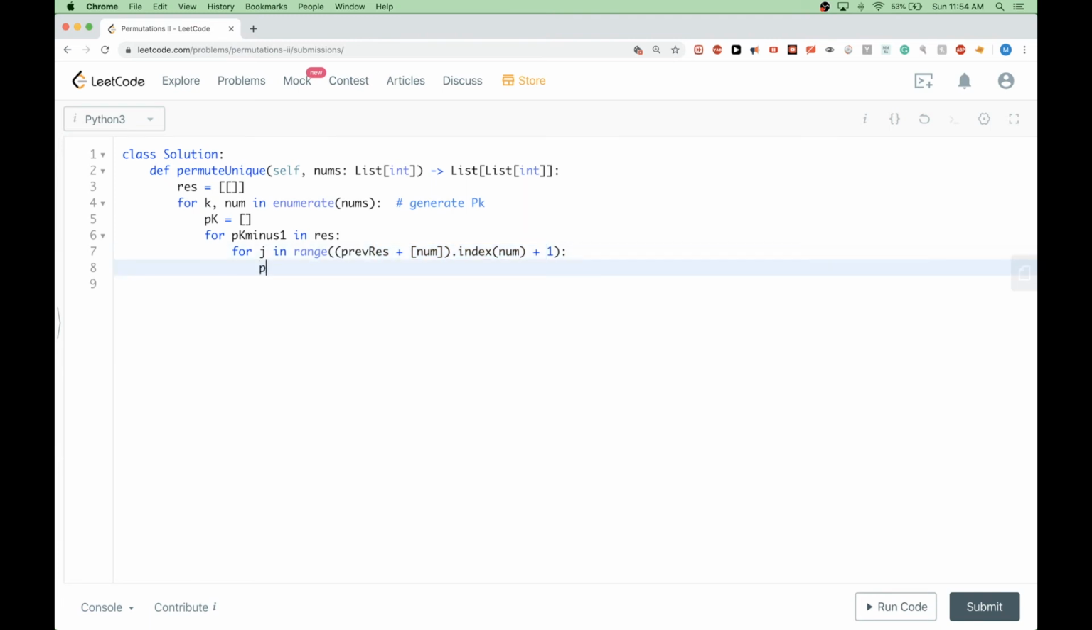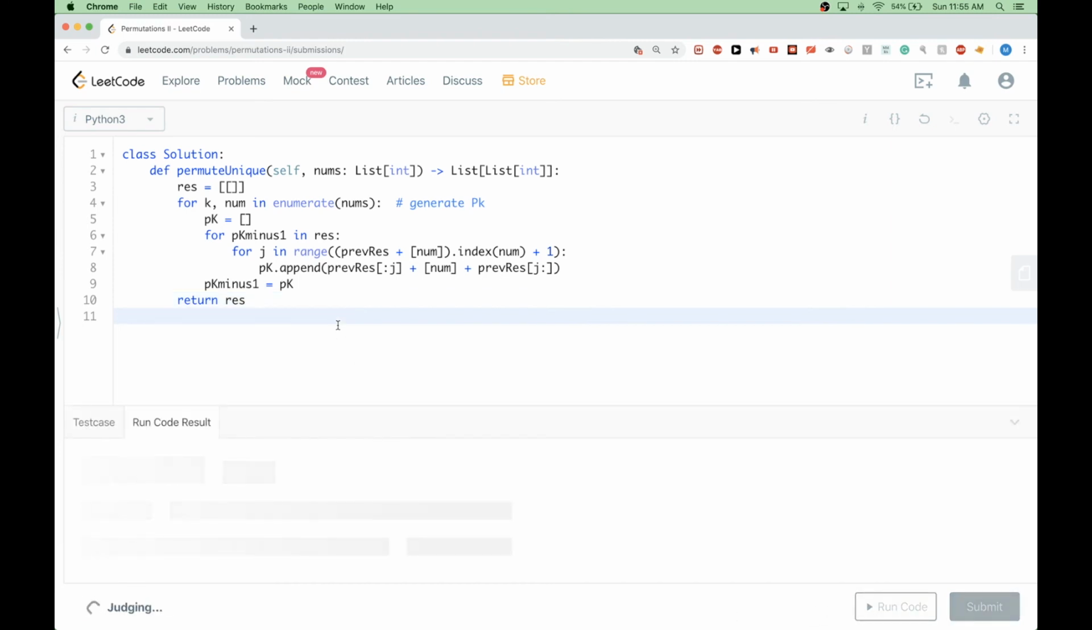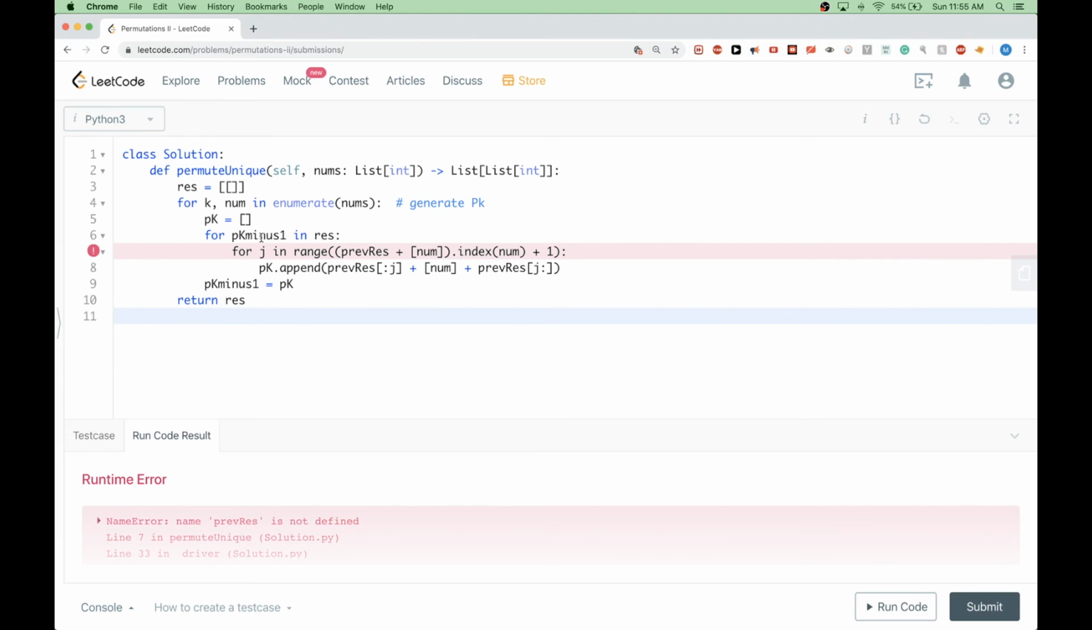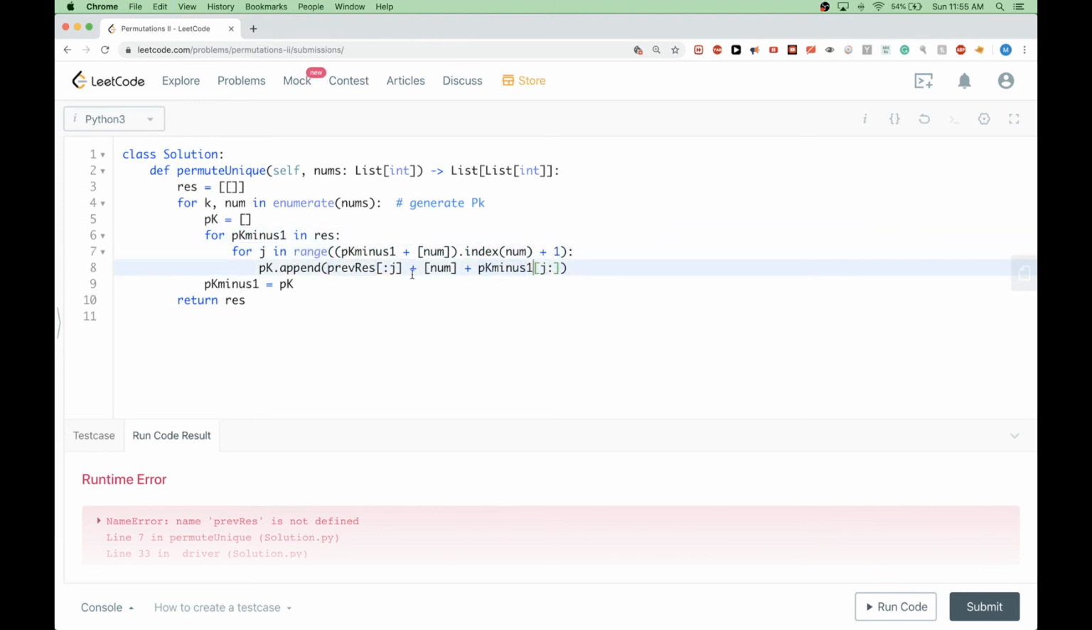And then we will just add to the new set of permutations at this level, which are just inserting at position j, which means doing something like this: the list before j, and then add the number, and then continue the list after j. And then pk minus 1 becomes pk, because we are going to increment k, right? And then we are going to return res. So it's not previous res, it's this one, the previous permutation.